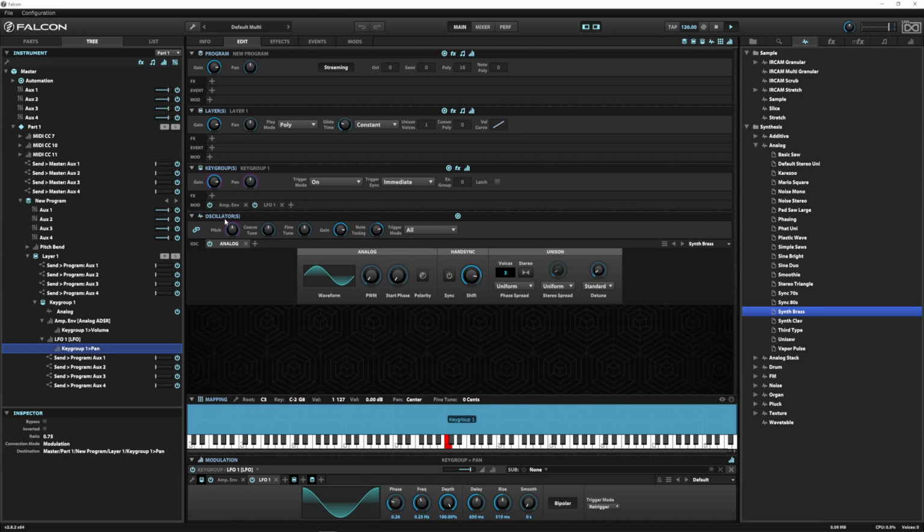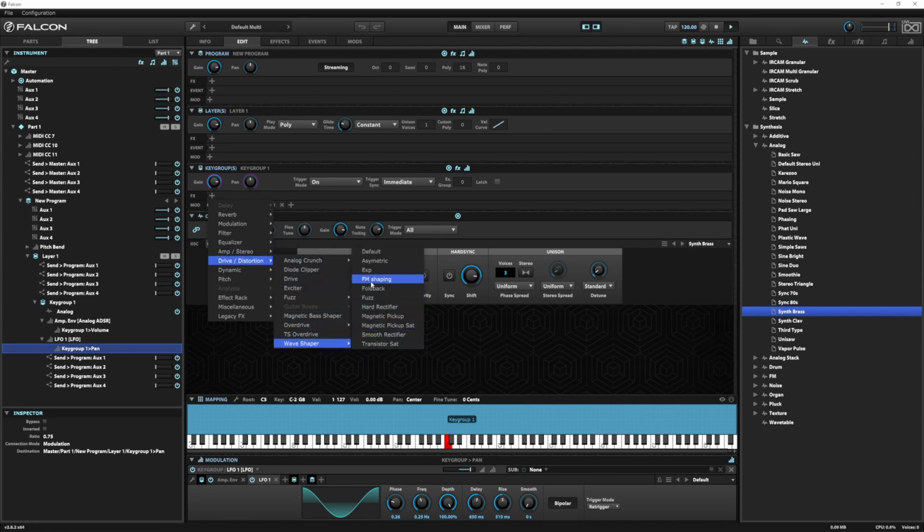This is something I picked up when I watched Dan Worrall's good videos on Falcon, where if you apply, say, a distortion at the key group level, each individual voice, so if I press two notes, say C and E, that's two voices, a voice for C and a voice for E. If I put FX here, each one of those voices is going to get a separate instance of that FX. So if I put distortion on, they're each going to get their own distortion, which is really handy if you want to avoid sort of intermodulation for distortion.